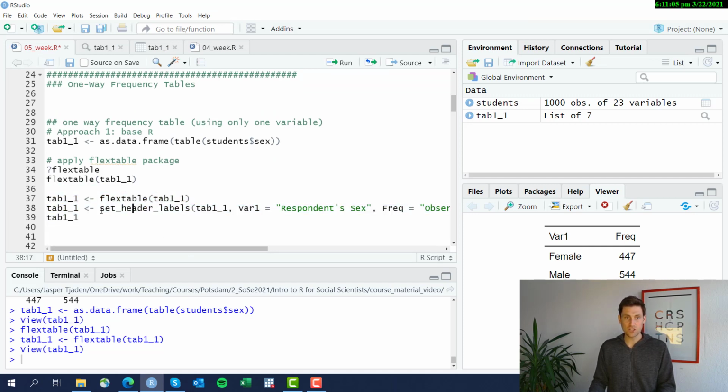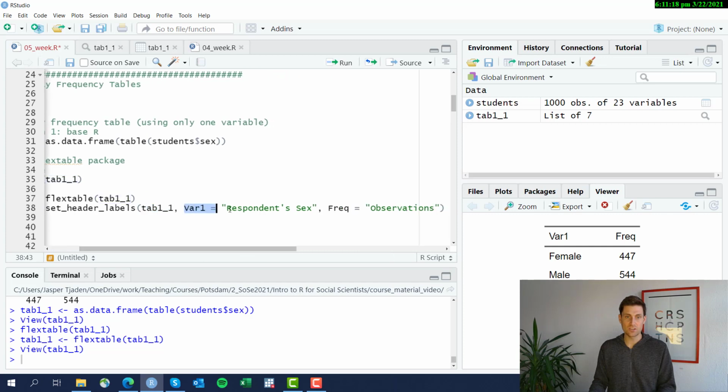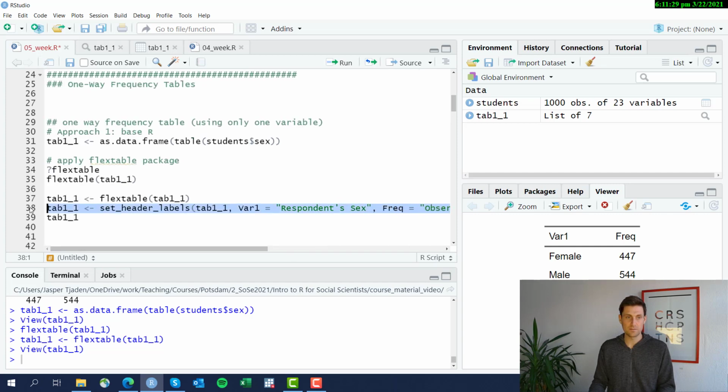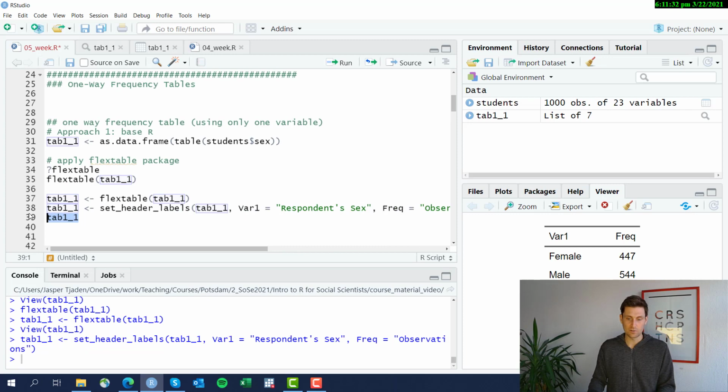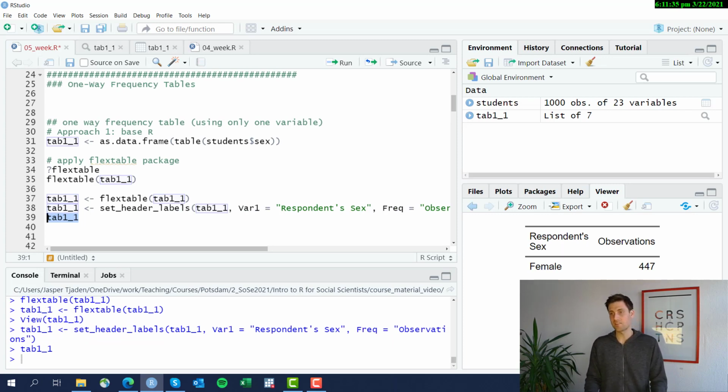With the flextable package, we can also label the headers. set_header_labels is a particular function from the flextable package. We tell R which flextable object we would like to change, and then we rename the headers: Var1 equals "Respondent sex" in quotation marks, comma, the Freq column is now named "Observations". If we run that and look at the object again, we'll see it looks a little nicer.